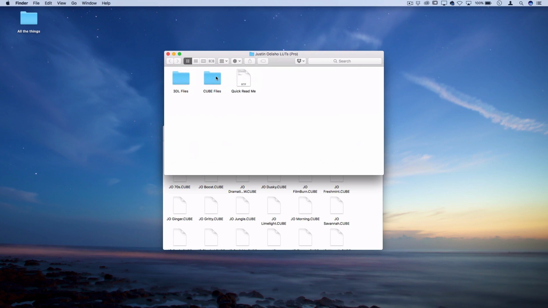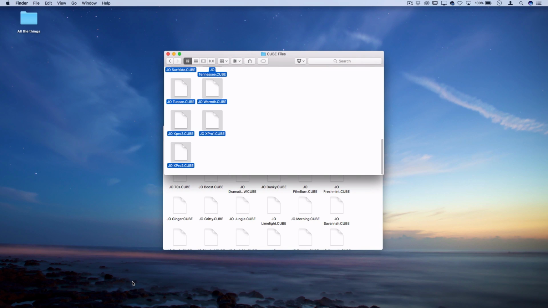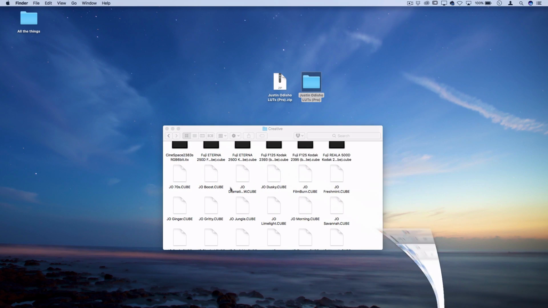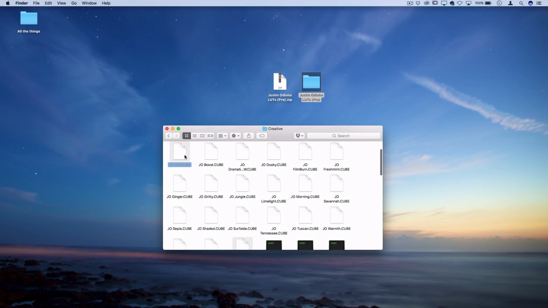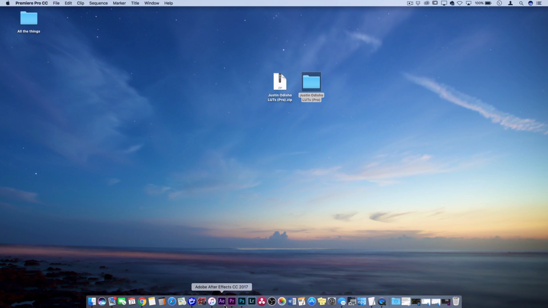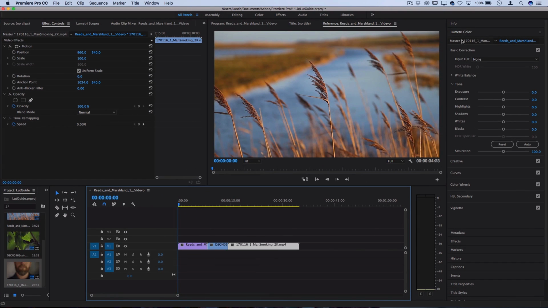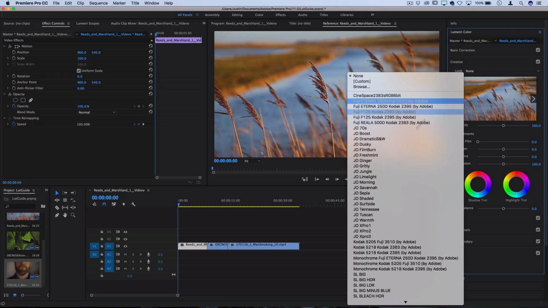files you want. So take all of these cube files and then copy and paste a copy of them into this creative folder. You can see I have mine all pasted here. And then next time you open up Premiere Pro, they should all be in the Lumetri color section under creative in the look dropdown. You can see they're all here preloaded for you.